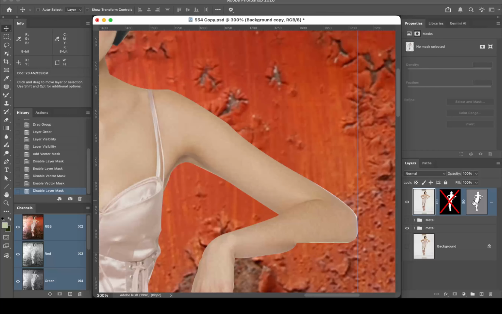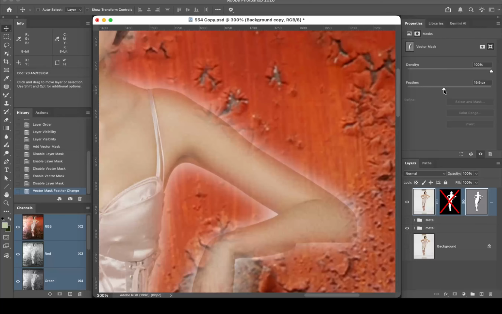Vector masks can be softened, but it's an illusion because the truth of it is, a path is just a mathematical description of a line, and it's very precise. There is no softening of the edges. However, Photoshop has now built in softening, so you can see right up here, you can actually feather the edge of a vector mask, and it's right up here in your properties part. You can click on the feather, and you can see you can completely soften it like crazy.